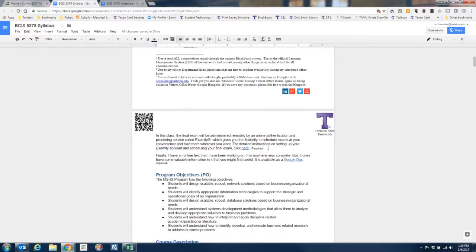The next thing that's required is an account with Examity. The final exam is proctored through Examity, which is an online proctoring service, and they have their own system requirements. It includes things like a 3 meg download speed, a webcam, a microphone, things like that. So you can click on that for some more information, and there's some more information a little bit later in the syllabus, and there'll be more information coming as we get closer to the end of the semester and the final exam.